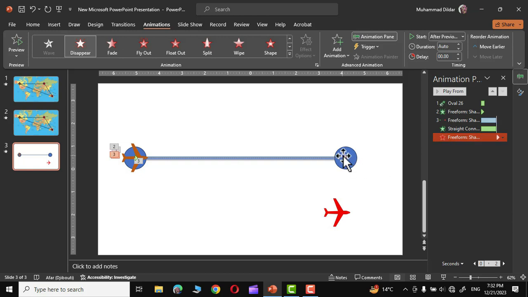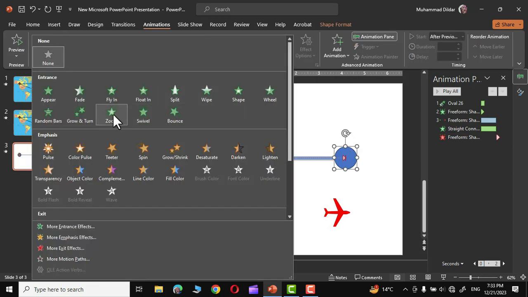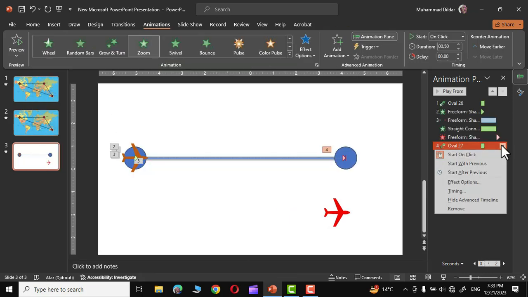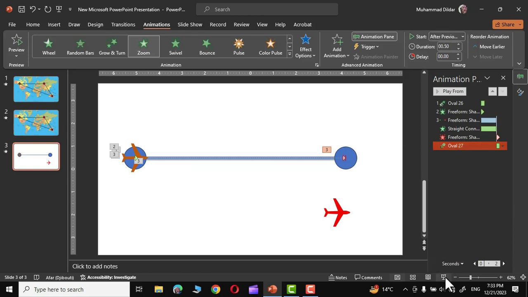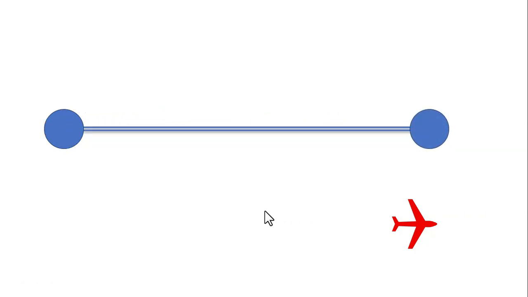And let's animate this point B as well. Click over it, go to animation and choose this zoom option. And let's choose start after previous. Let's check how it looks. As soon as the plane arrives, it disappears and then the point B appears. I think this isn't a smooth transition from point A to point B and then the appearance of point B. Let's fix it as well.